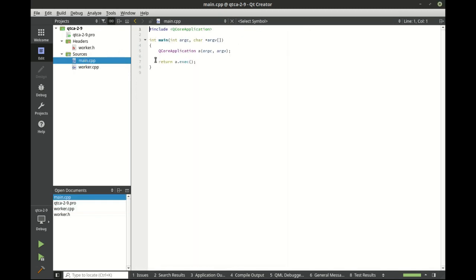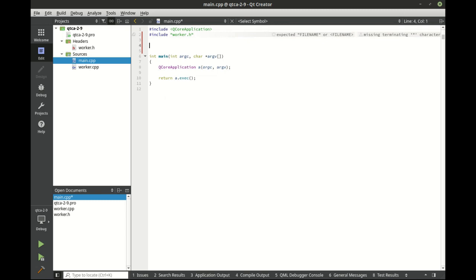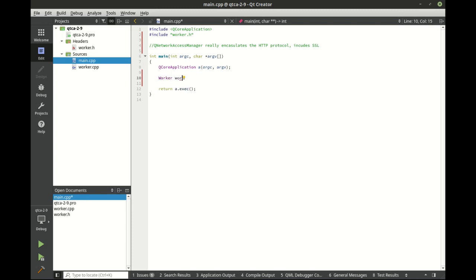Now that we've got this in place, we can go into our main, and let's just say include, add our worker. I'm going to say, got some notes, misspelled, of course. QNetwork Access Manager really encapsulates the HTTP protocol, includes SSL by default, so we don't have to do any real brain surgery here. Let's go ahead and say worker. We're going to get a QByteArray, and we're going to call this data.